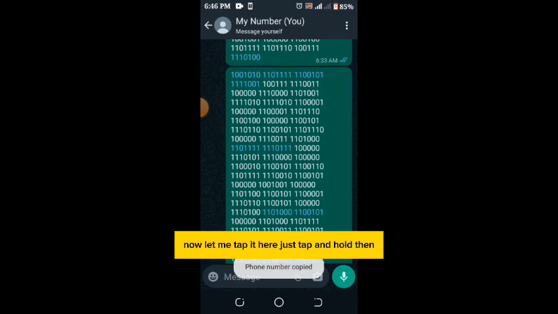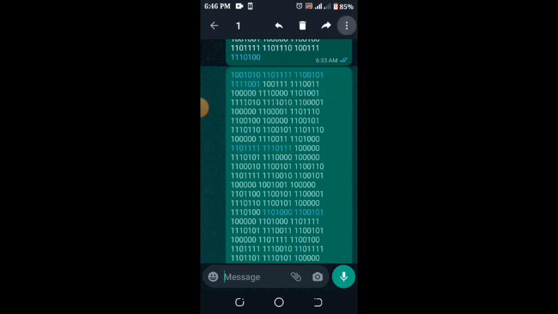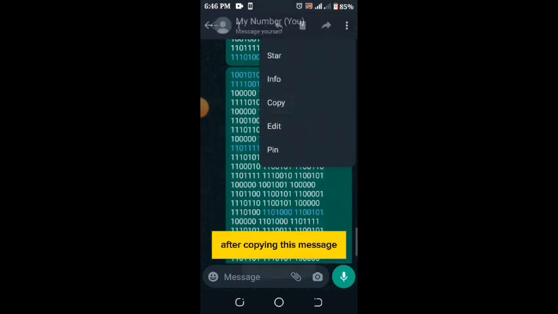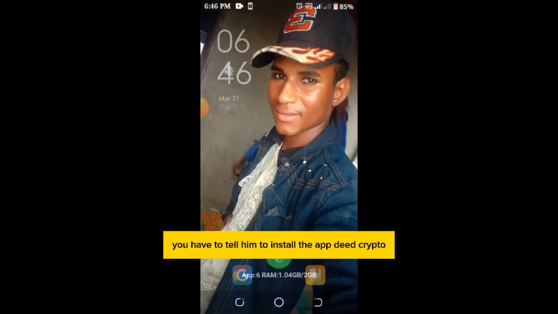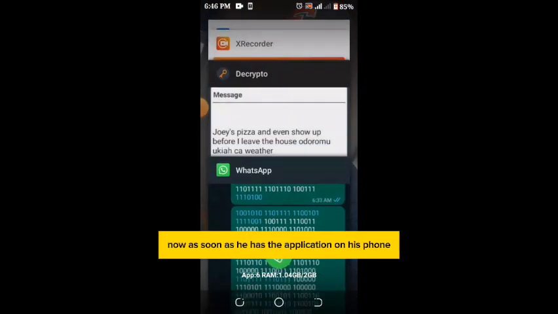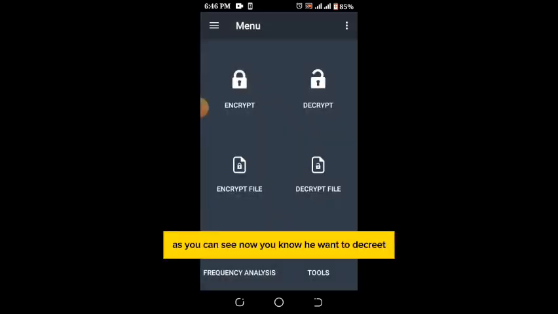Now let me tap it here. Just tap and hold, then copy this message. After copying this message, as I told you, you have to tell him to install the app, the Crypto. Now assume that he has the application on his phone. He will go to the application directly. As you can see now, he wants to decrypt. Decrypt means to open or to unlock. So your friend will just have to tap this decrypt.